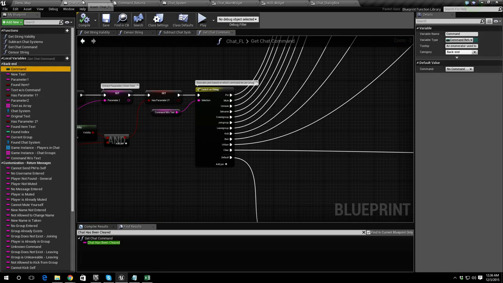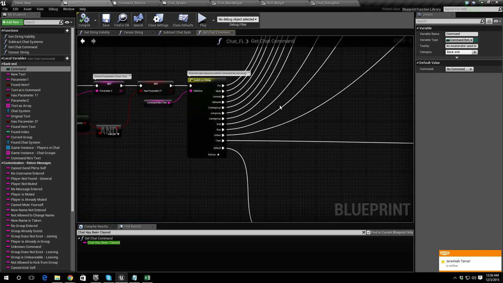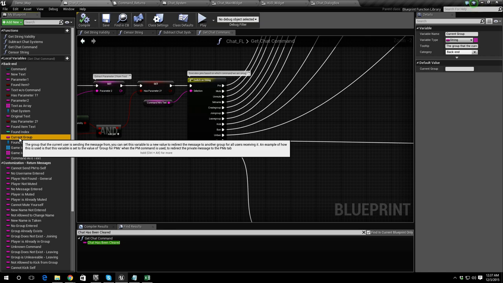If you want to learn more about commands, something I did was, in ChatFL, where everything happens for commands, you can look at every single one of these variables, and they should have tooltips, right? So new text: this variable contains the message that will be sent. I did tooltips for a lot of stuff, like current group: the group that the current user is sending the message from. You can set this variable to a new value to redirect the message to another group for all users receiving it. An example of how this is used is that this variable is set to the value of group for PMs when the PM command is used to redirect the private message to the PMs tab.